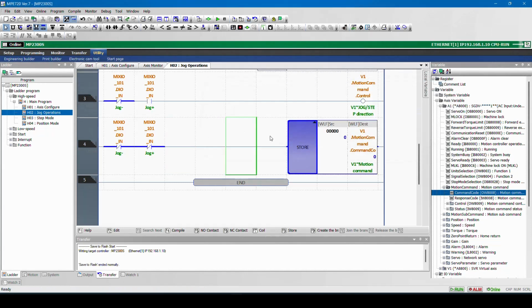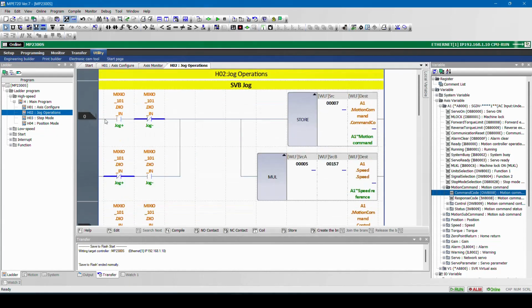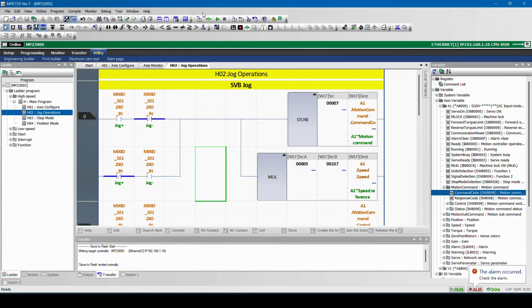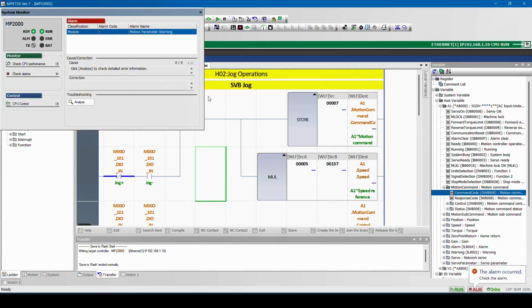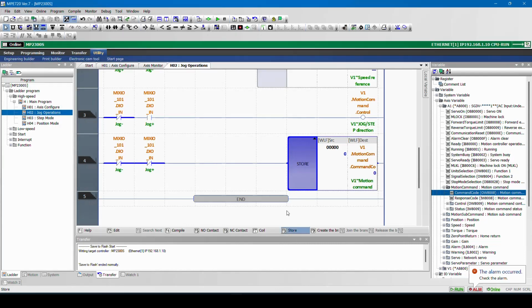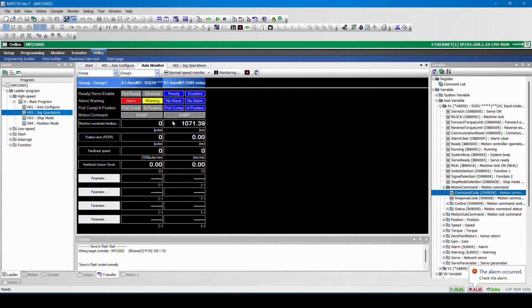Okay. Now how to do the same thing in real axis. In real axis also I try to jog. So some alarm has come. We need to check.